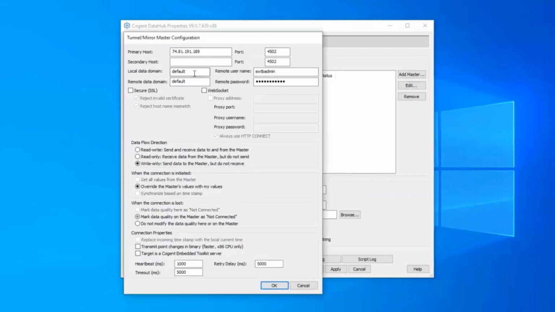And then we need to set up our local and remote data domain. So anytime you're setting up a tunnel, the local domain is the domain on this data hub, and the remote is the domain on the other data hub. Now, because we're pushing, the local domain is our source data. So remember, our source is called TopServer. And because we're going to use this data in Azure, I'm going to call my remote data domain Azure.